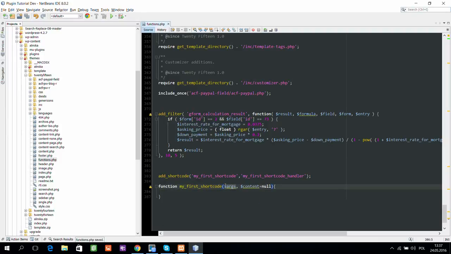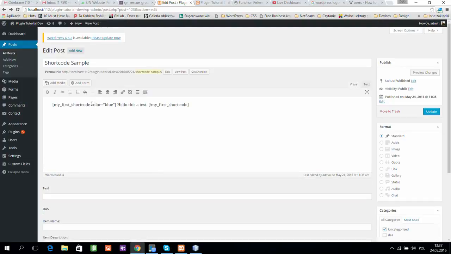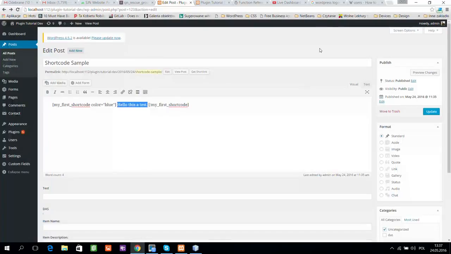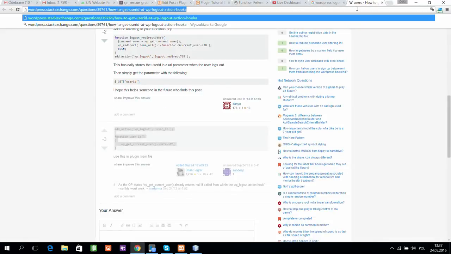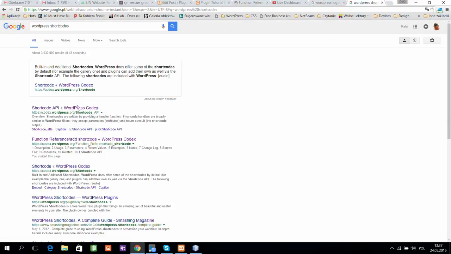So arguments are the keys defined on the page edit screen, which are here. In our case, we have only one argument, which is the color, and the content is something which is wrapped by the shortcode. So this is the "Hello, this is a test." This is our content. So first of all, what we want to do is to extract these arguments. So we're going to go to the WordPress documentation and check how it's done and look for an example.